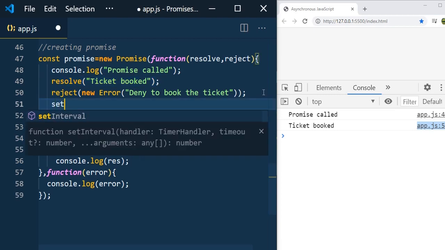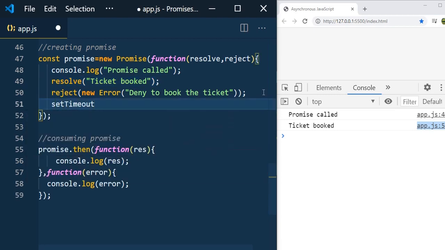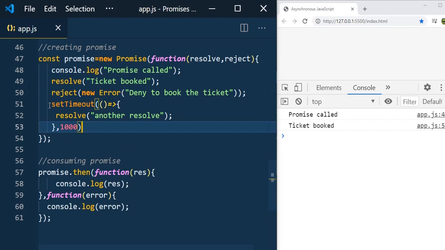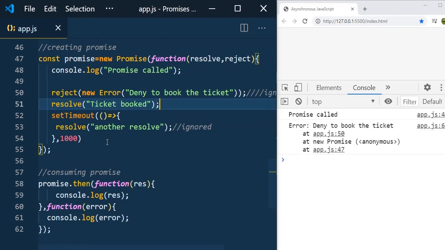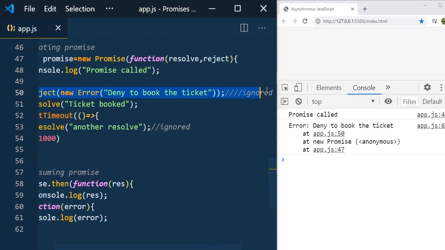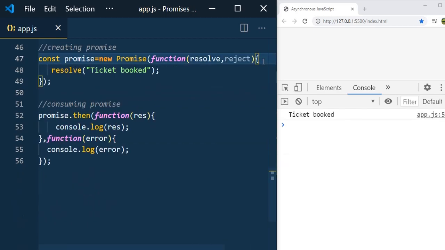So a promise can be either fulfilled or rejected, meaning either resolve or reject, but it cannot have both at a time. Like let's say setTimeout. So here we have the setTimeout which will execute after 1 second and resolve the promise. But even that won't be taken into account, and this will be ignored, and in the same way this will be ignored. So the settled promise will have only one outcome, either fulfilled or rejected. And let me remove this now. As soon as we save it, the ticket booked is called.